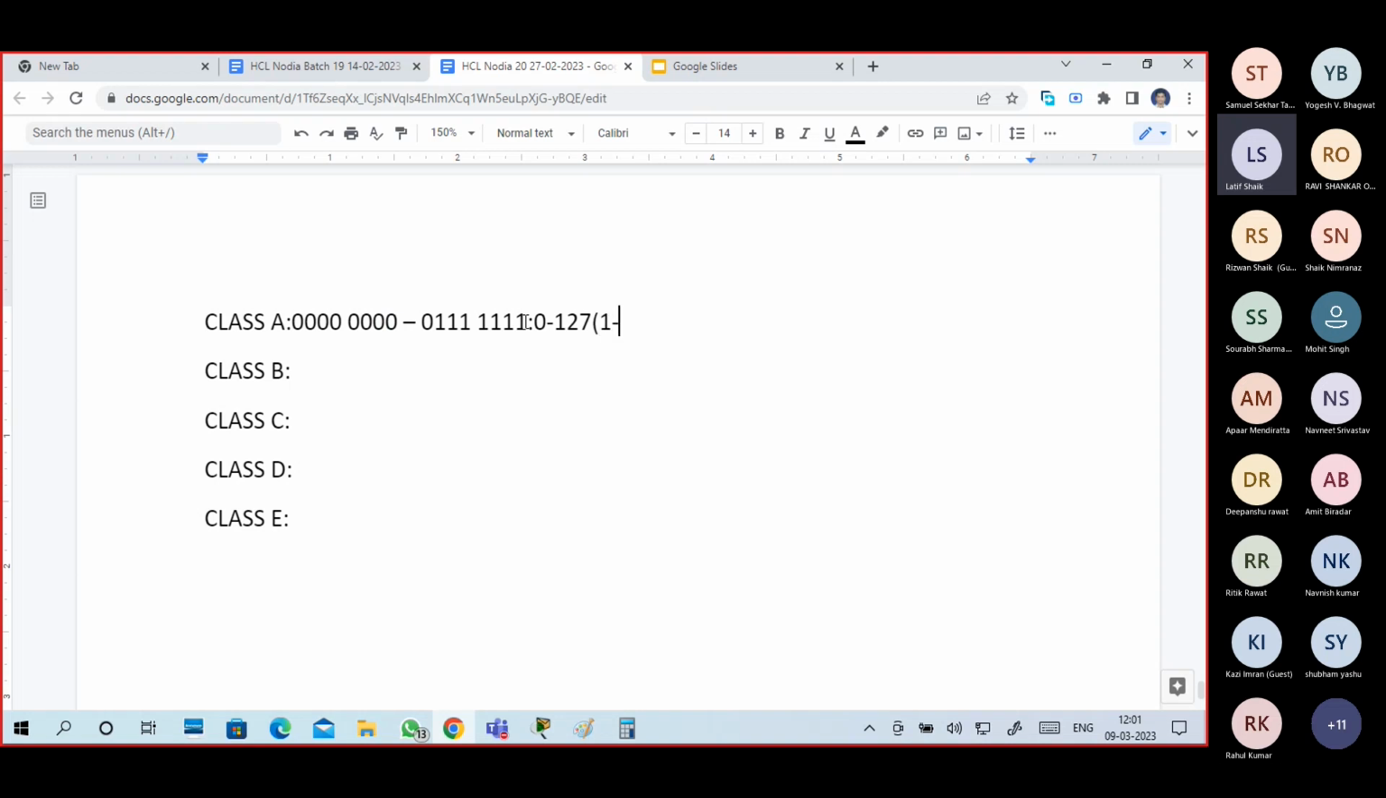In certain textbooks, when they give the range, they will give either 0 to 127 or 1 to 126. Whatsoever it is, there is a reason for it, which I will tell later. Okay, so next, after 127 comes 128. That in binary is the second one. So class B is the second one.